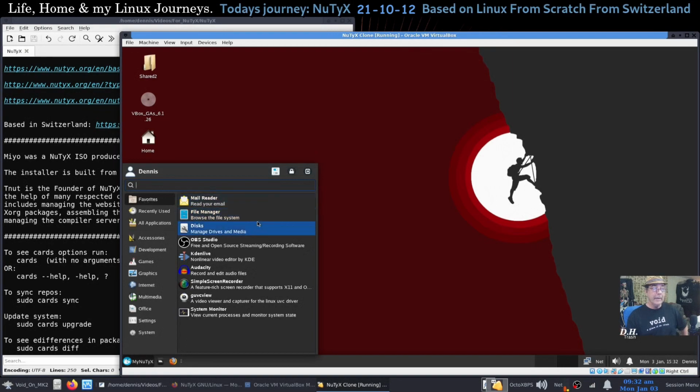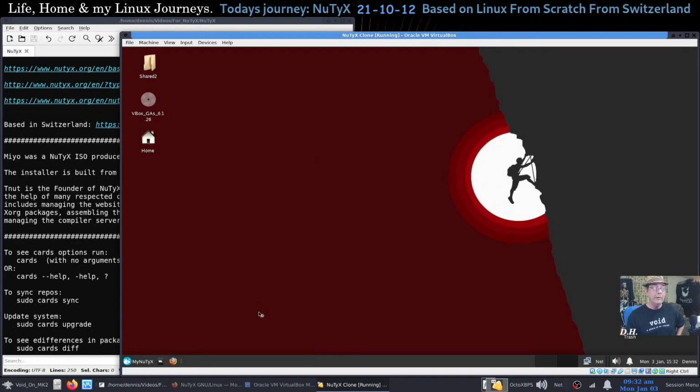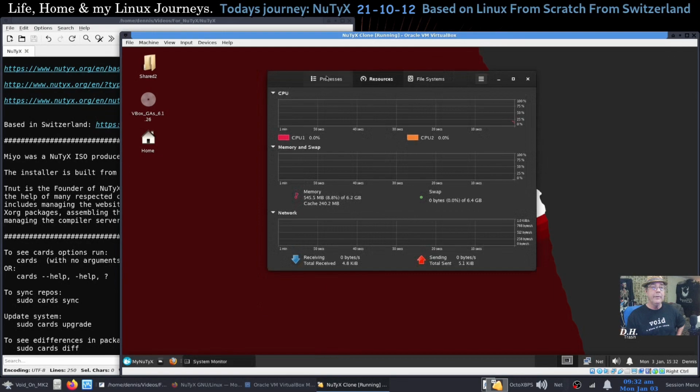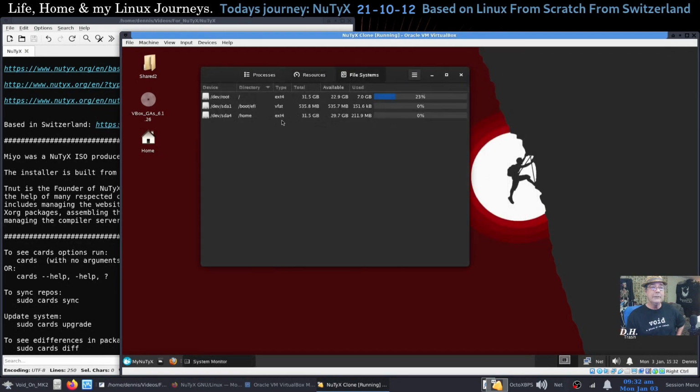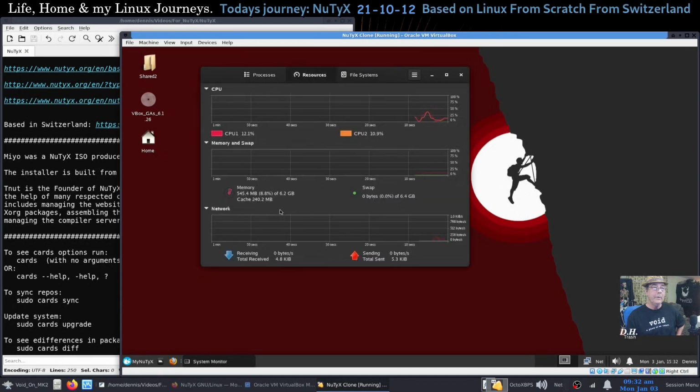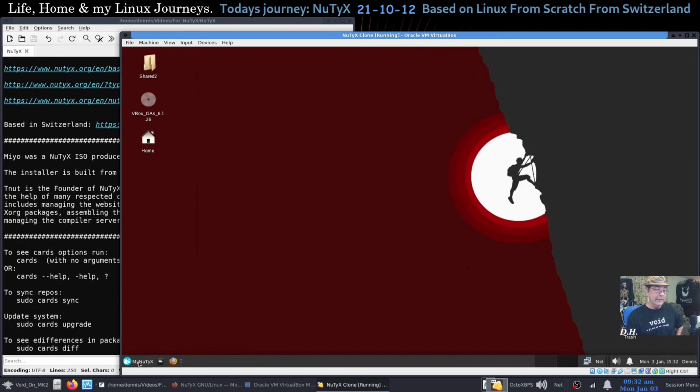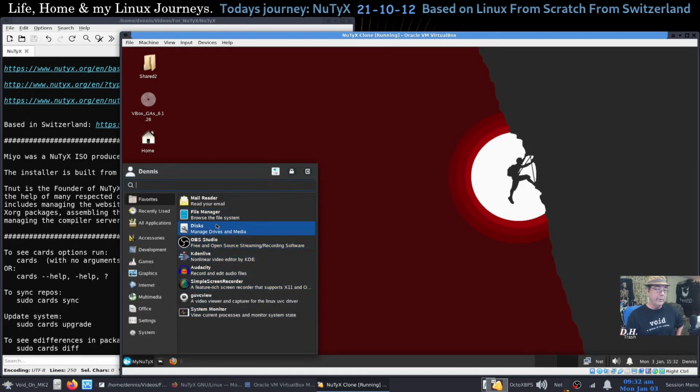So under favorites, I've got disk, GNOME disk. We just saw that in the other installation. OBS Studio, Kdenlive, Audacity, Simple Screen Recorder, GUVCView, and System Monitor, GNOME System Monitor. Under File System here, we got Xfce4 mounted to home. We're running 545 megabytes of RAM. CPU usage is just hardly anything. Let's close that out.